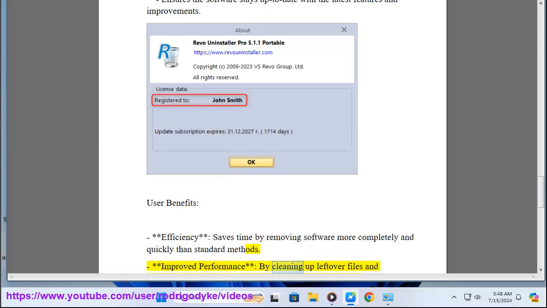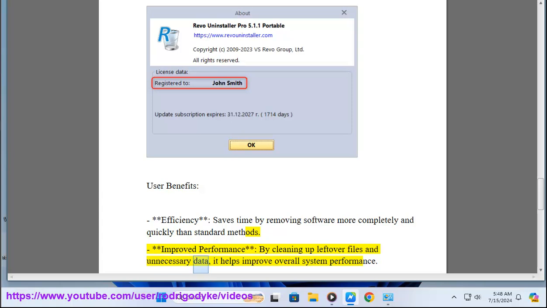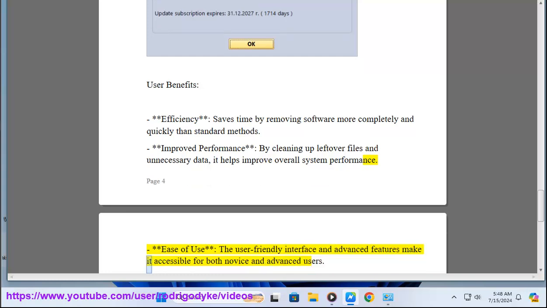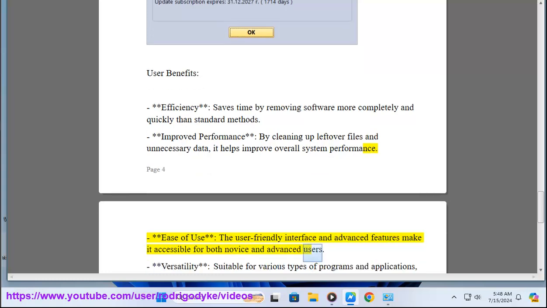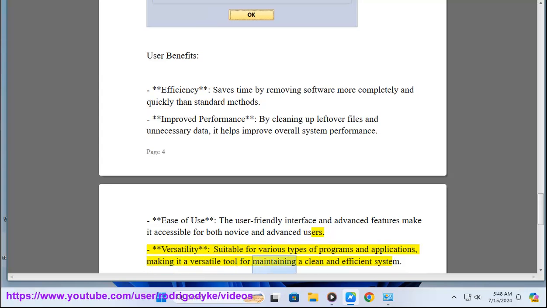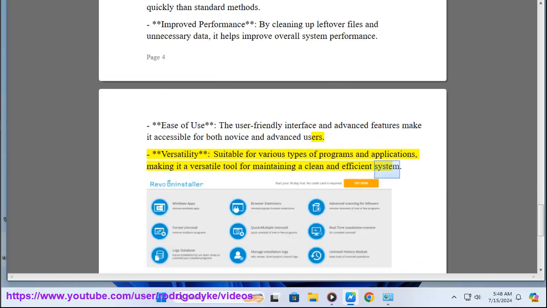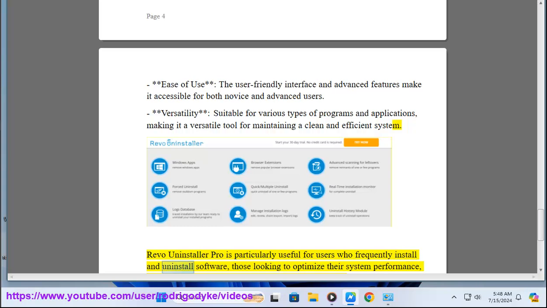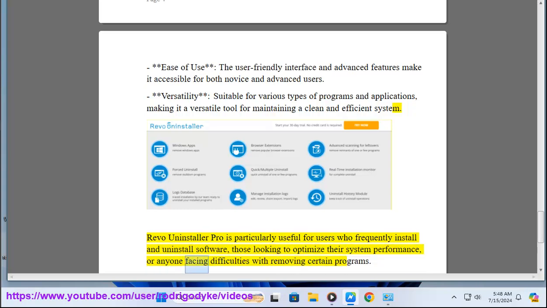Improved performance, by cleaning up leftover files and unnecessary data, it helps improve overall system performance. Ease of use, the user-friendly interface and advanced features make it accessible for both novice and advanced users. Versatility, suitable for various types of programs and applications, making it a versatile tool for maintaining a clean and efficient system. Revo Uninstaller Pro is particularly useful for users who frequently install and uninstall software, those looking to optimize their system performance, or anyone facing difficulties with removing certain programs.